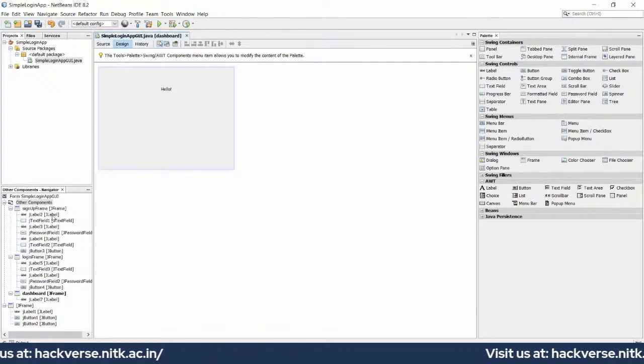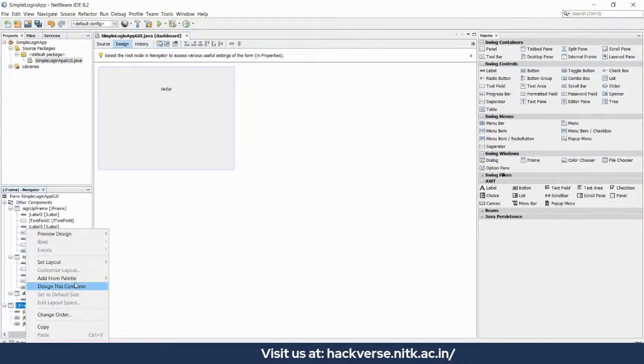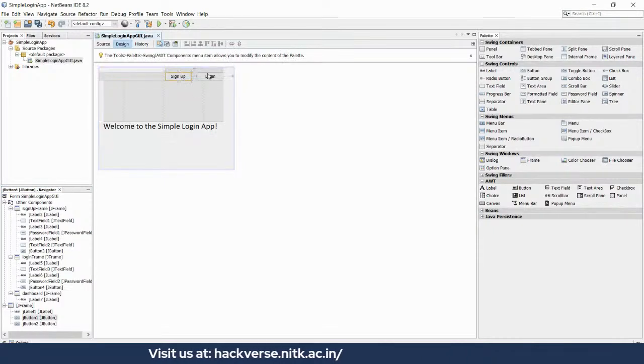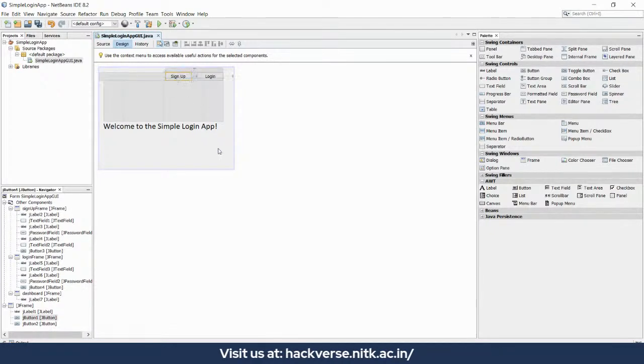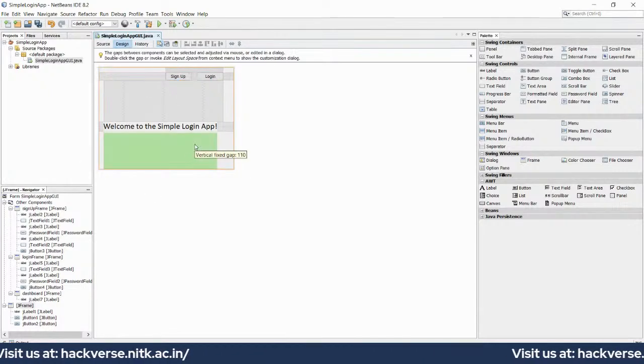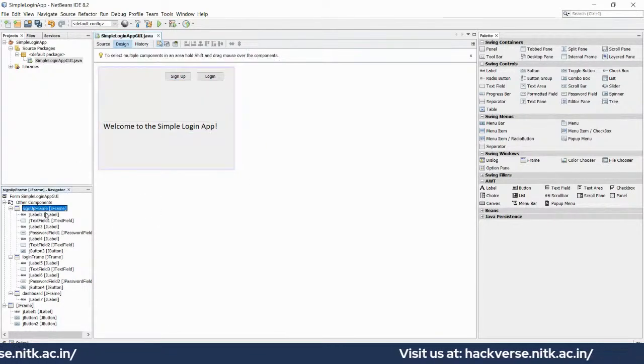And now we'll be writing code for the buttons. So let's have a look at the JFrame now. So there's the sign up button and there's this login button. So we need to write code for the sign up button. And what code will we be writing? When we click the sign up button, what we're going to do is we are going to get rid of this frame. We're going to get rid of this landing page, and we are going to go to the sign up frame, this frame right here.